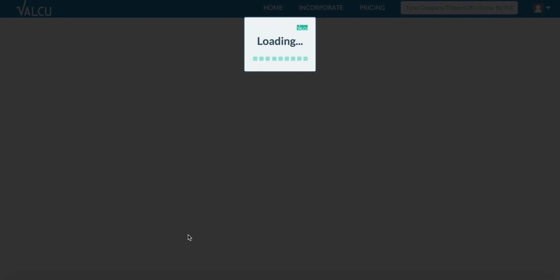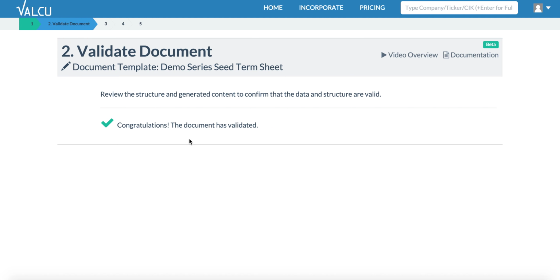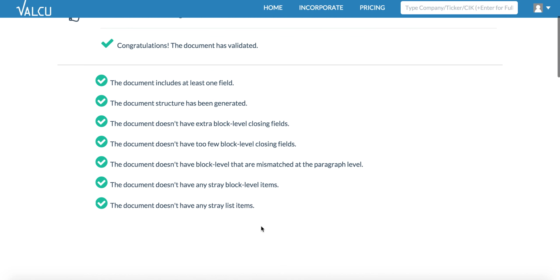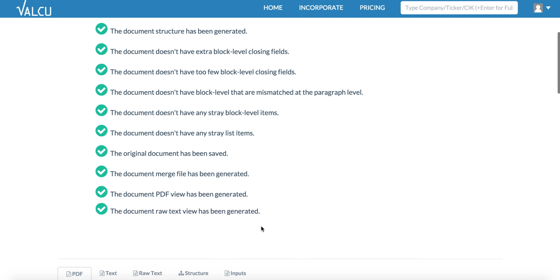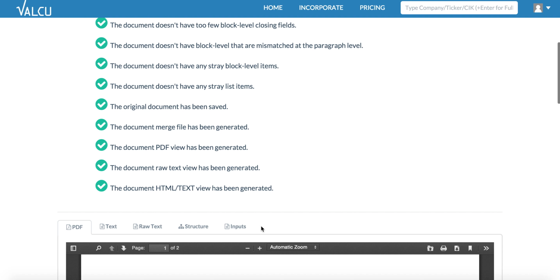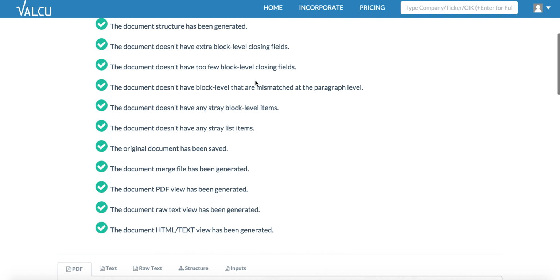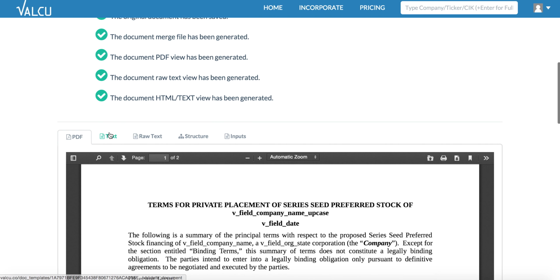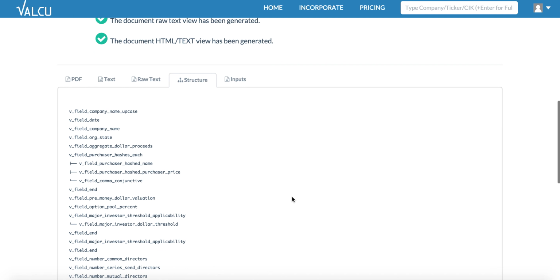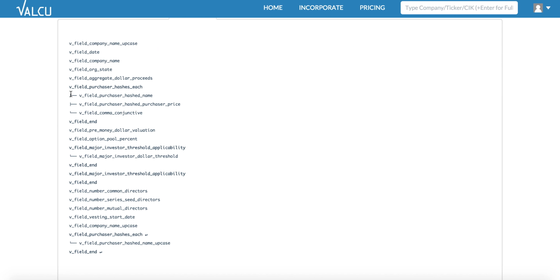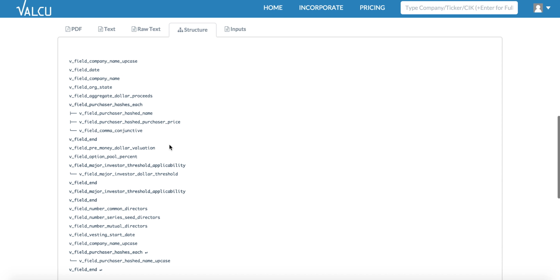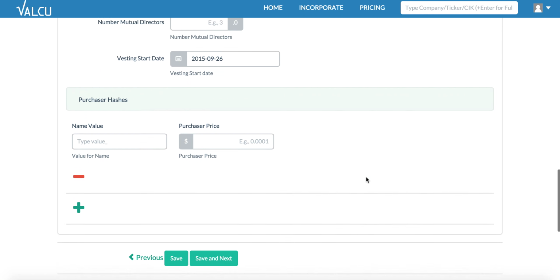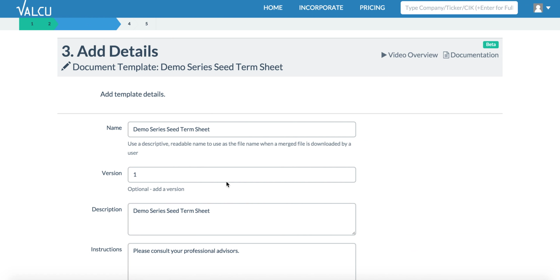So here you'll see some information about the document. This is giving you validations, tests that have been run to make sure that the document is executable. If you write a formula that doesn't make sense, then you'll want to look at this very carefully to figure out how to fix your document in Word and then just re-upload it. Okay, so we got PDF, text, raw text, structure. This shows you how fields are nested within others or whether they're in lists. And then we've got the inputs that have generated. Okay, so let's just confirm this and go on.